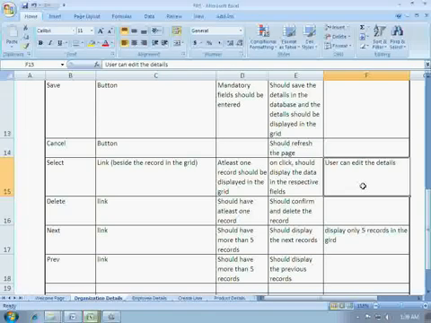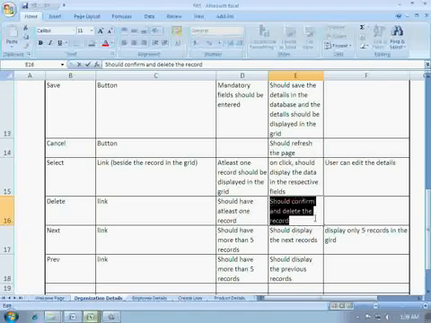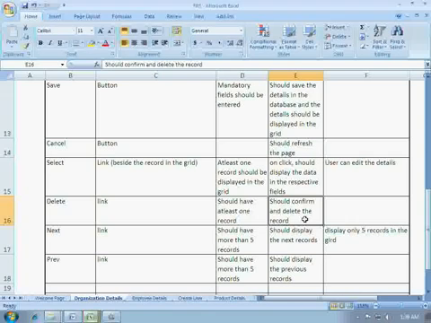Now delete should be a link and should have at least one record, and the post condition is should confirm and delete the record. First it should ask for confirmation. It should not delete directly. First it should ask for confirmation, and if user clicks on OK button, the record should be deleted. If user clicks on cancel button, record should not be deleted.